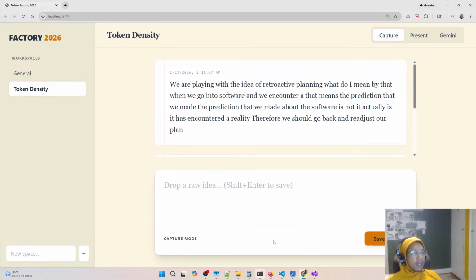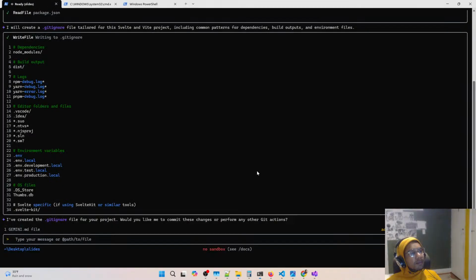Now let's check our Git init. It has created a Git ignore for us. I'm going to say, please commit. I think that's a wonderful first Git init.